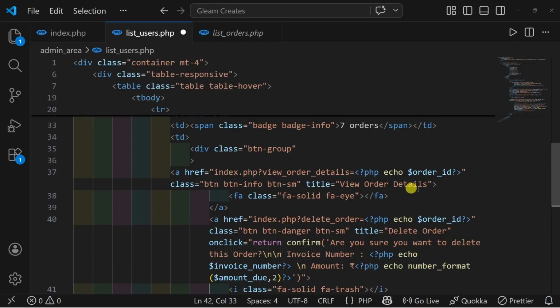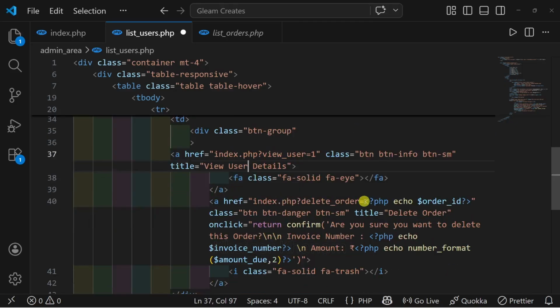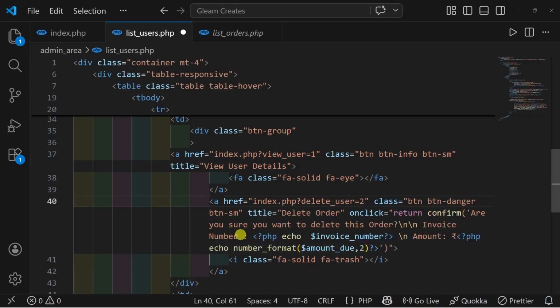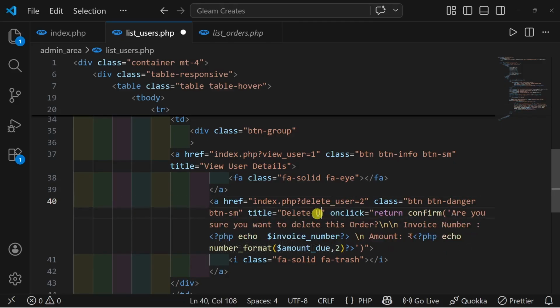Now let us make the changes. If the admin clicks on this, the admin should be going to view user, and then we will be passing the user ID. As of now, I will pass static data. Then the class will be the same. Title, I will write view user details. Font Awesome will remain the same. Next here, for the deleting button, I will write delete user. Remove this, I will be passing 2. Title, delete user.